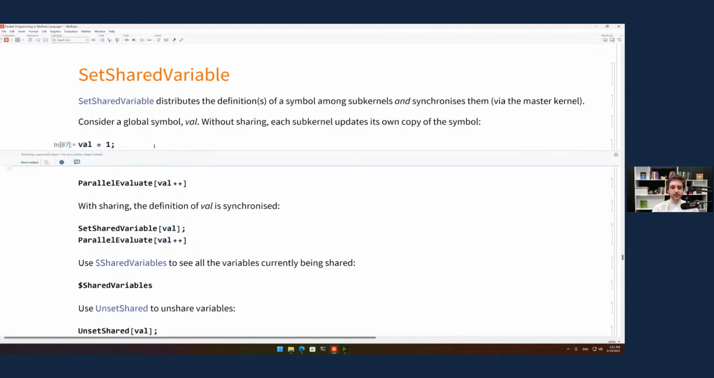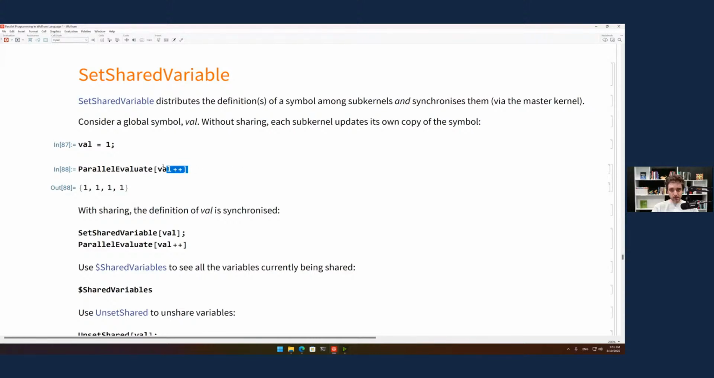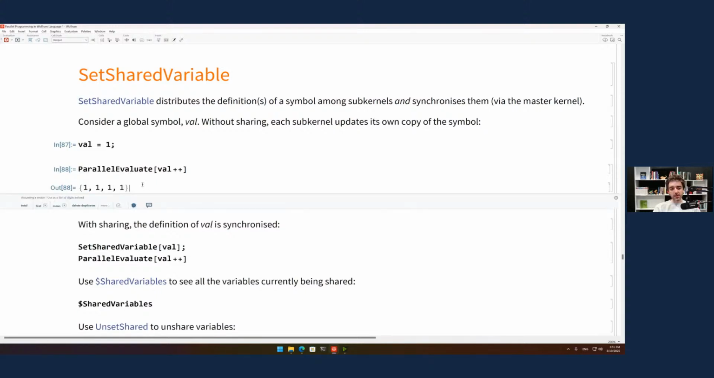So if you have a variable in the global context and you pass it to your subkernels, each subkernel gets its own copy. So that's why when you evaluate it in parallel, you get 111, because each one of these is executed on a different subkernel independently of each other.